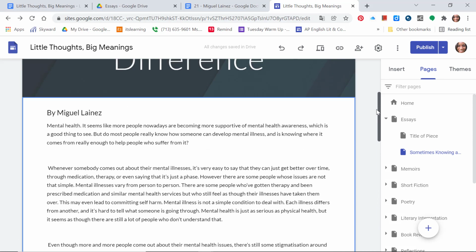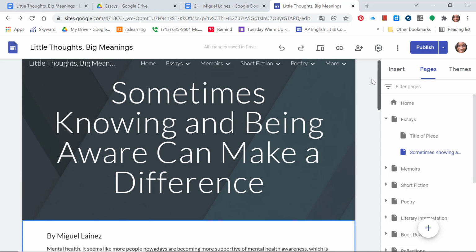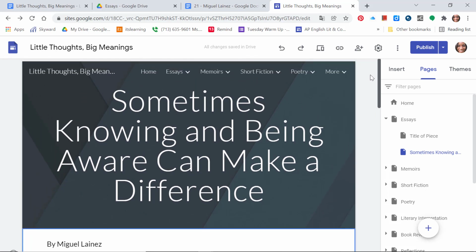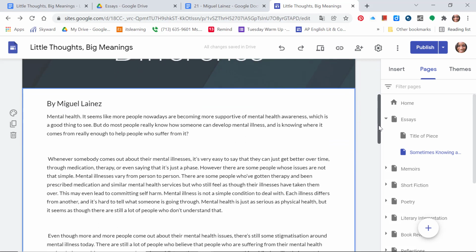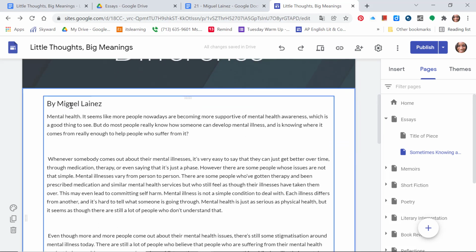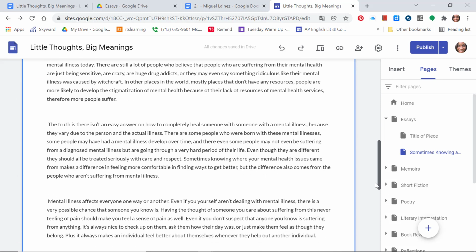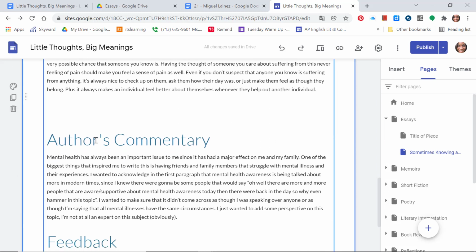And now you're done. So your completed page should have the title of the piece with appropriate capitalization. It should have the author's name. It should have the text of the piece. It should have a section that says author's commentary, and it should have the text of the author's commentary. And that's it.